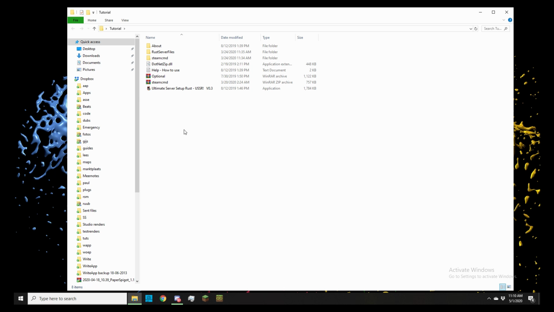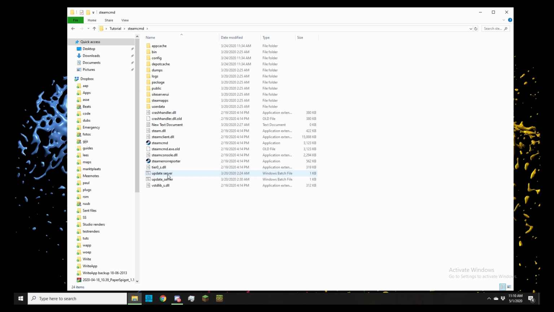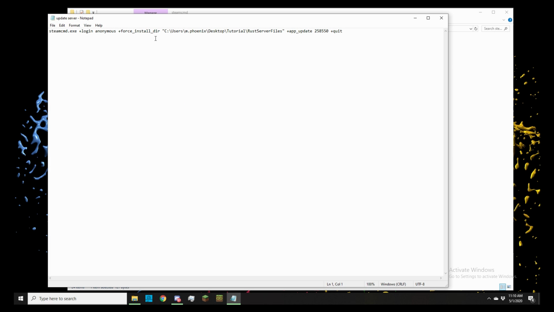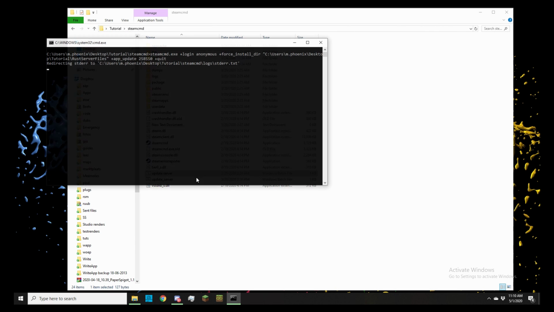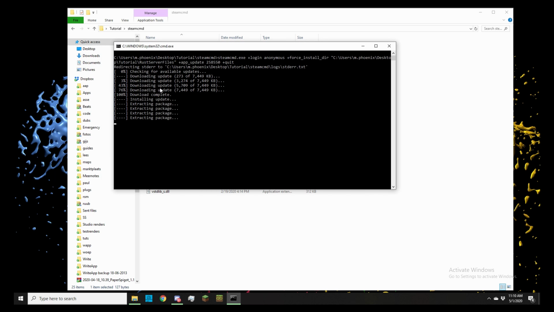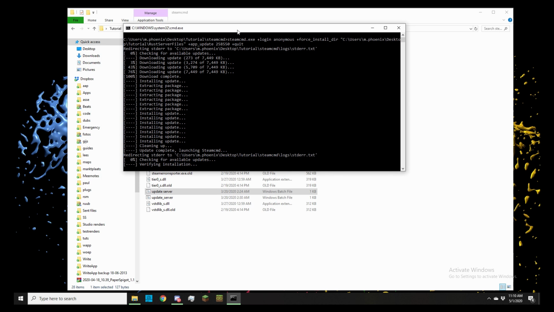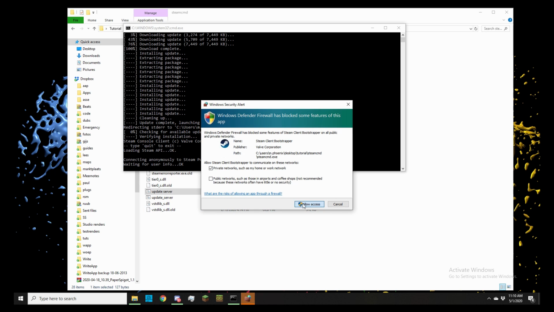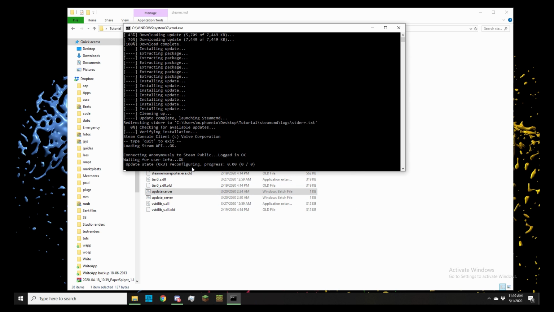And you will have to update your server. If you go to your Steam CMD folder and run the update server batch file, which has the installation directory, it will check for updates. This is the Steam CMD update because I didn't run it for a time. Now it's going to install the Steam CMD update, and then it should search for the Rust update.